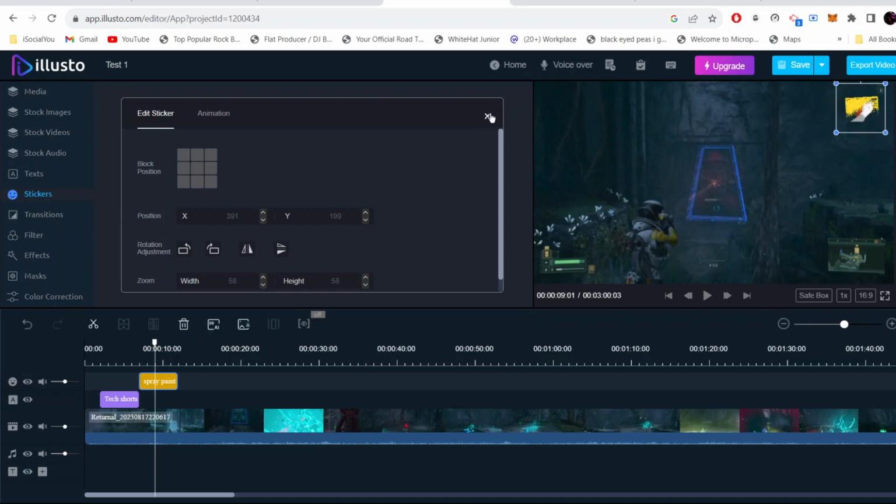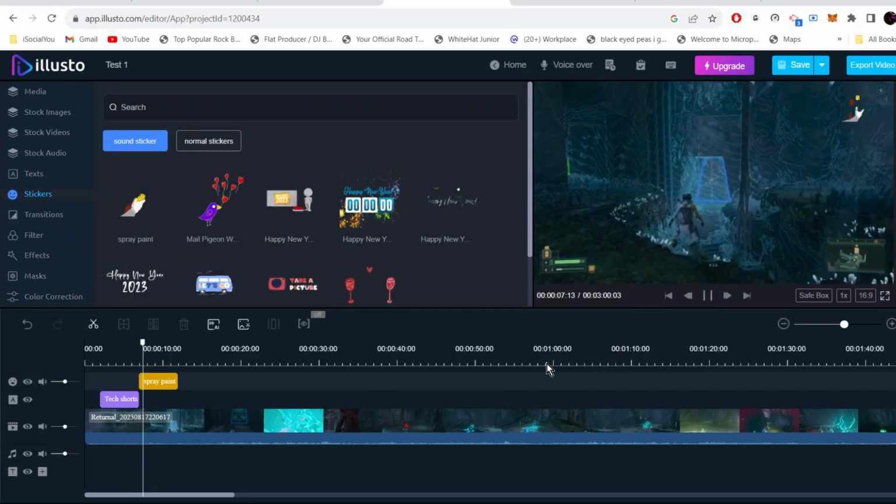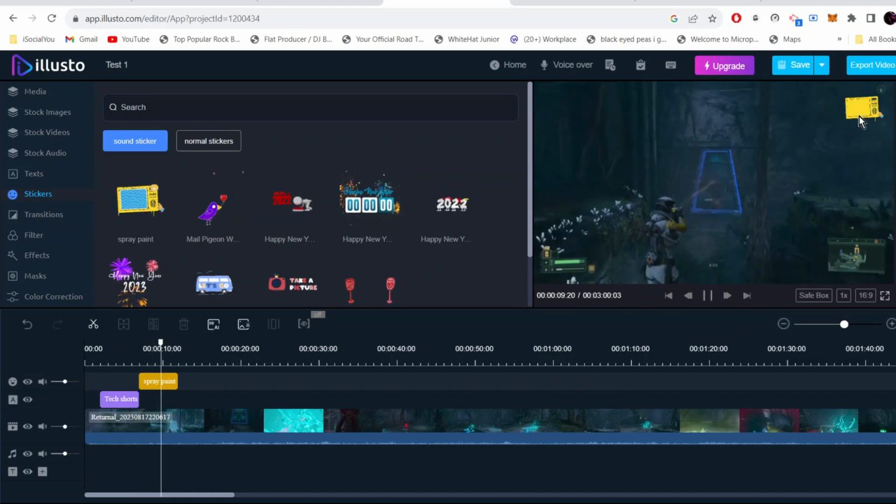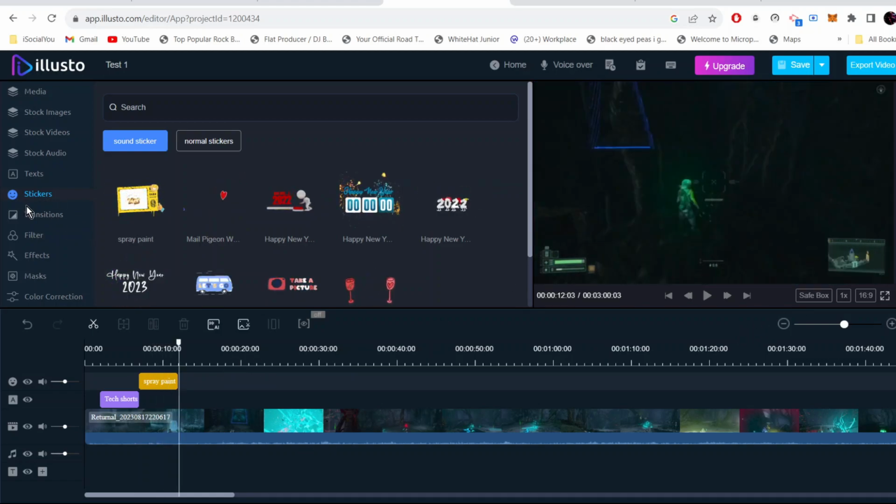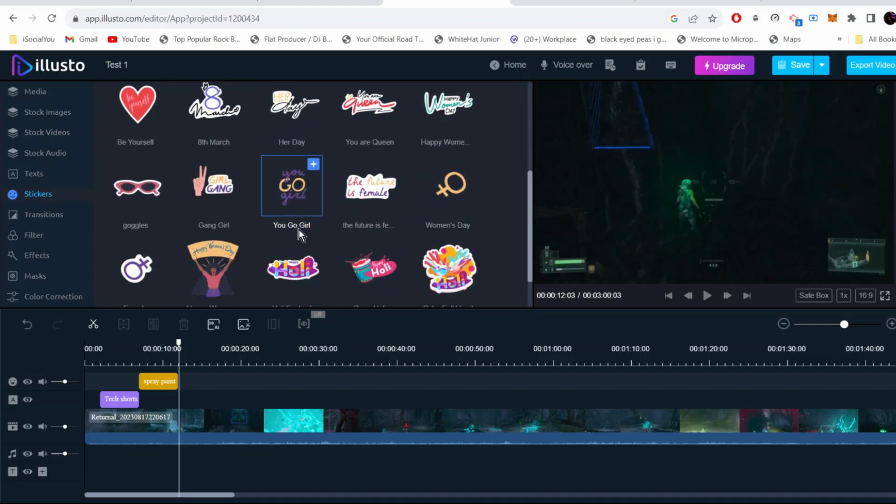Alright, so let's click on play. There you go. So make sure you use the stickers. It will really help your video. And click here and you can get a lot of other stickers as well.